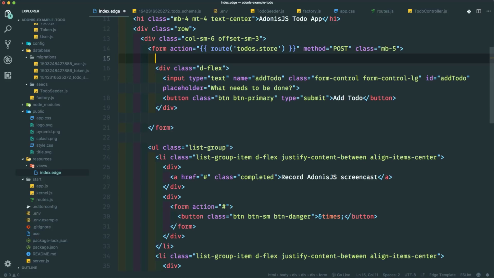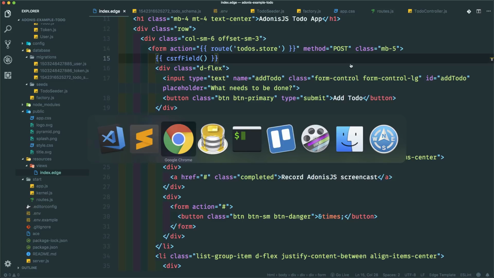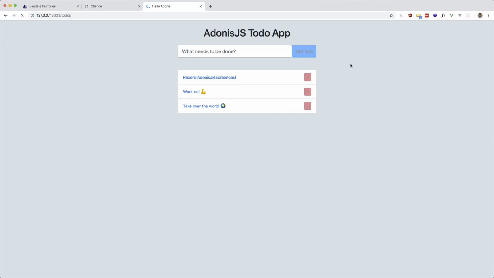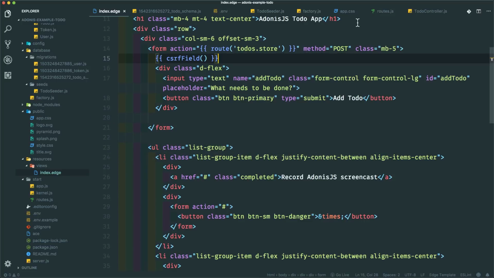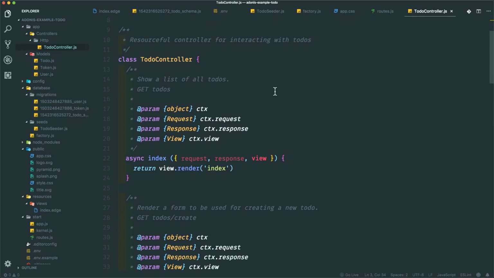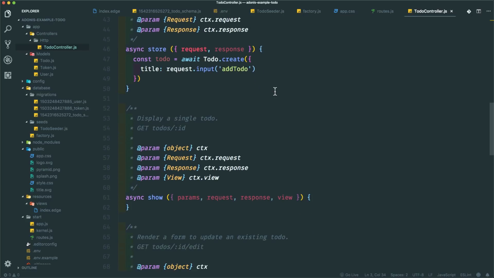And just like in Laravel, we have to pass in a CSRF field. So just do CSRF field as a method. And this should work if I didn't screw anything up. Testing form adding. Let's try this. Oh, actually, no. I don't think I redirected back. Did I redirect back? No, I did not.